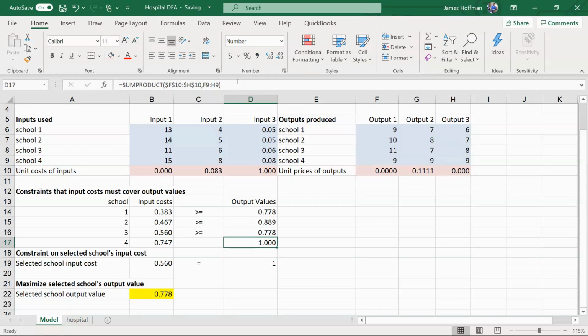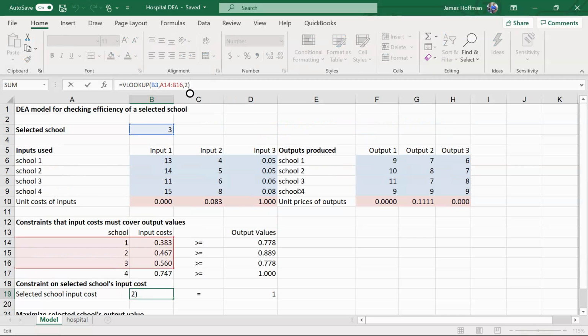Alright, so we got that for all the schools. If you want, you can put another greater than or equal to here for the fourth school. And then for the selected school input cost, if you go to B19, the only thing we have to do here is expand the range to include the fourth school.